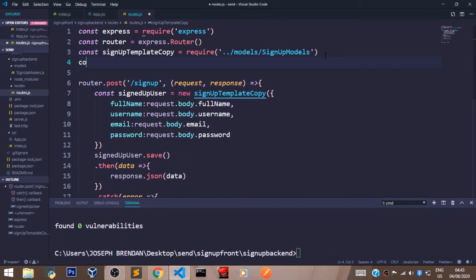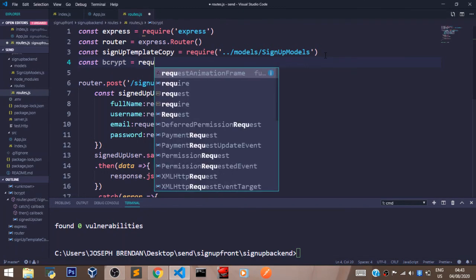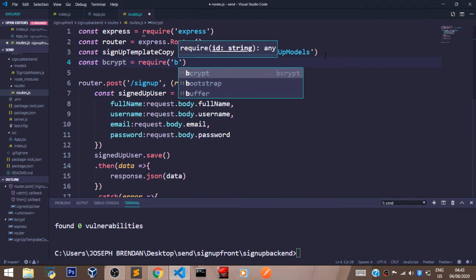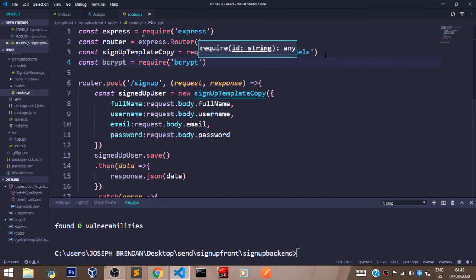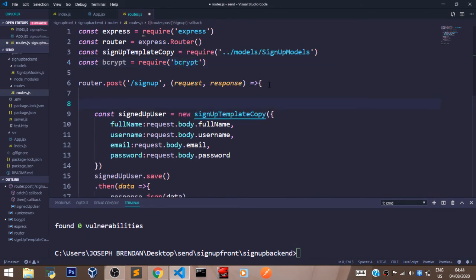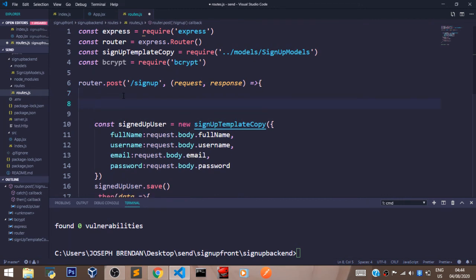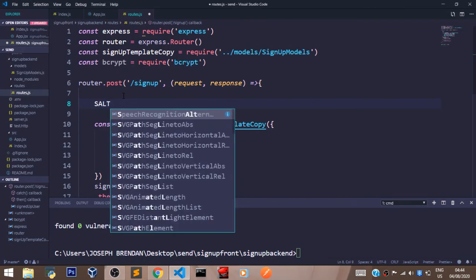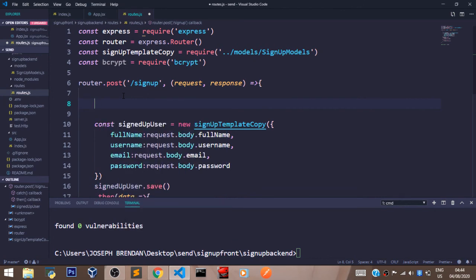To import that is very easy. We are going to say const bcrypt, and we are going to say require bcrypt, and that's that. So before our signed up user variable here, we are going to salt the password first. When I say salt, I mean S-A-L-T. We are going to salt the password first.